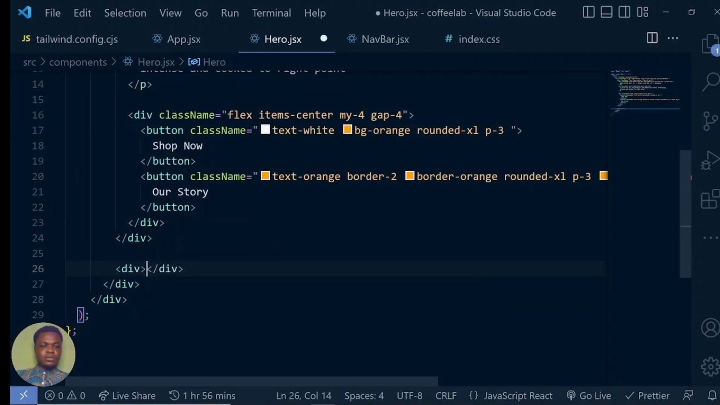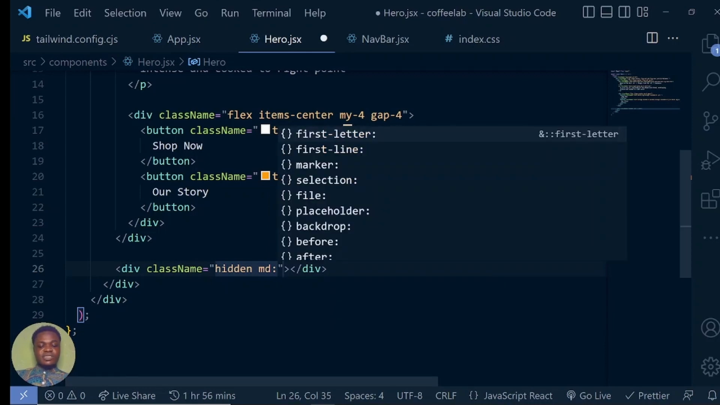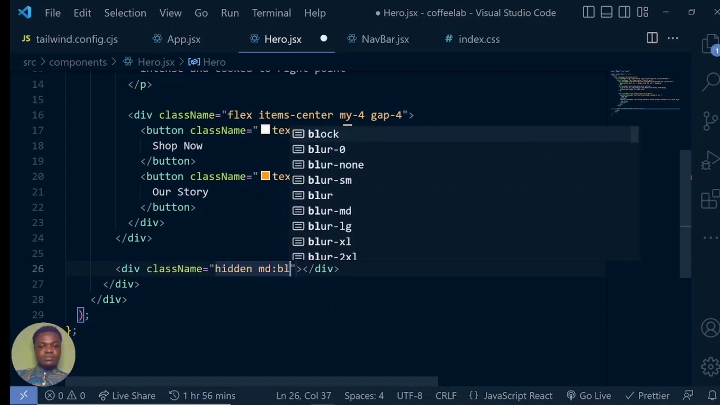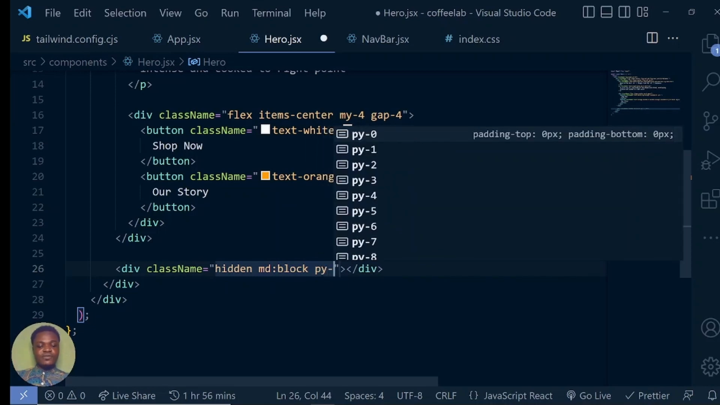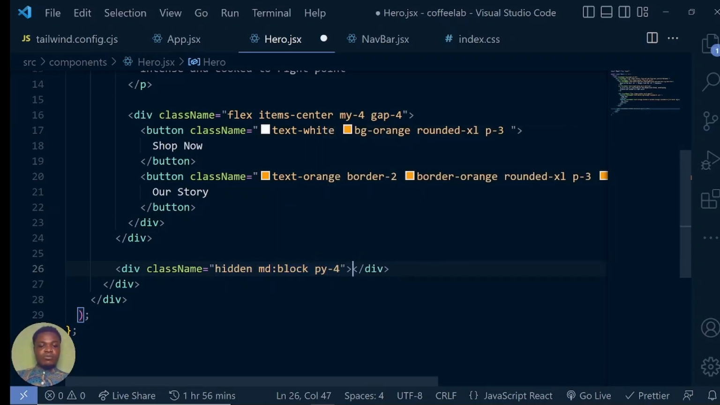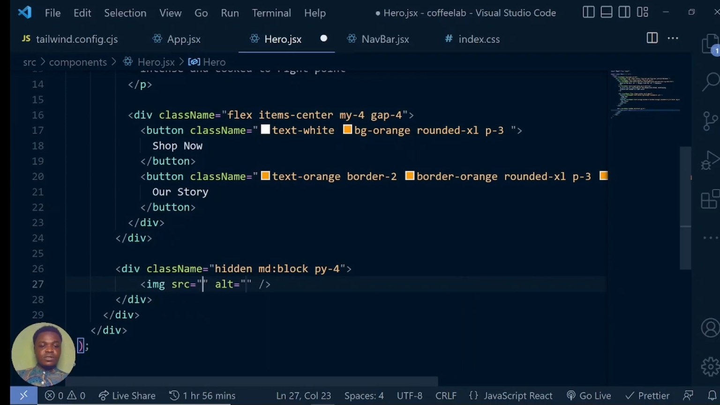So I'm going to say div. It's going to have a class name. First of all, it is going to be hidden on a small screen. So we don't want the image to show on a small screen. And then from 768 pixels, we want it to display block. I want the padding top and bottom to be 4. Yeah, I think then we'll have an image. I'm just going to say a coffee.